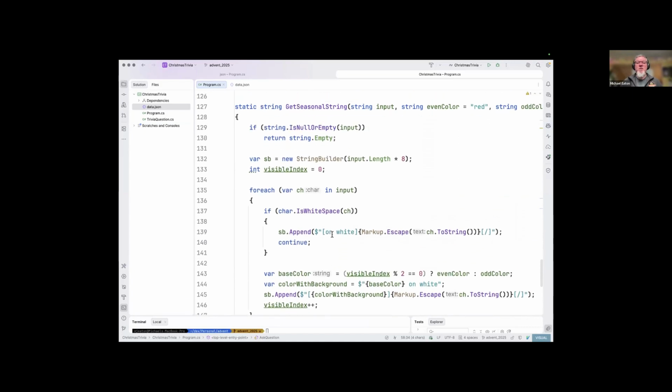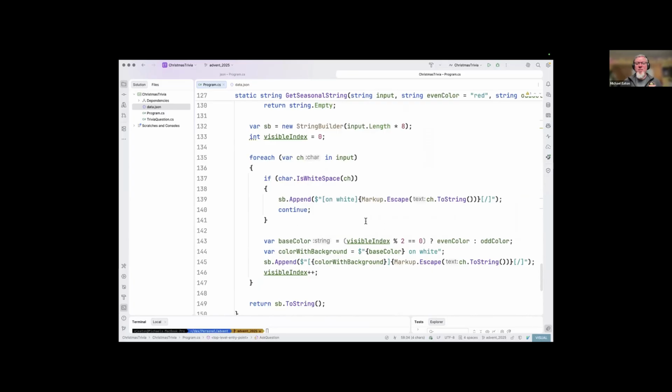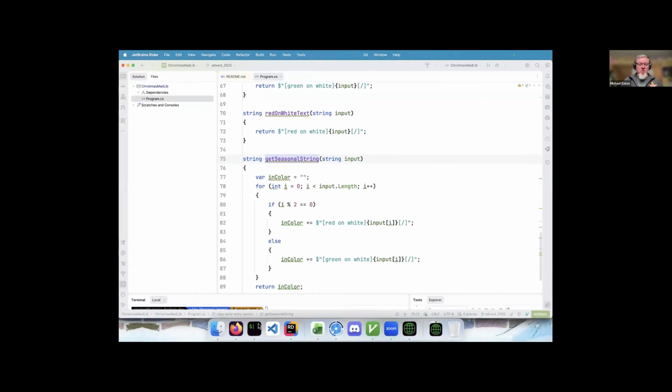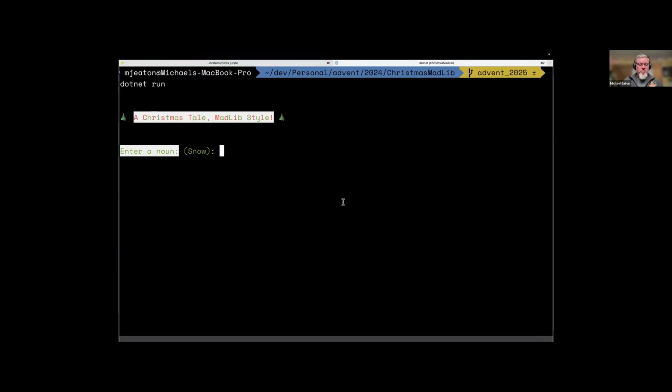Oh, I knew I made a change to the get seasonal string. I cleaned this up a little bit. I made this just a little better than it was. Okay, so let me run this one again.